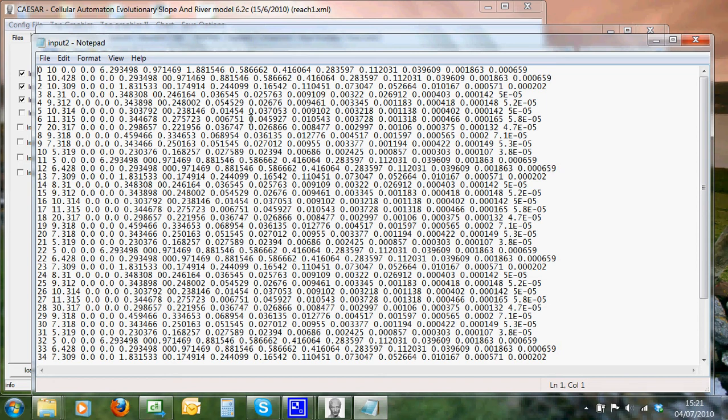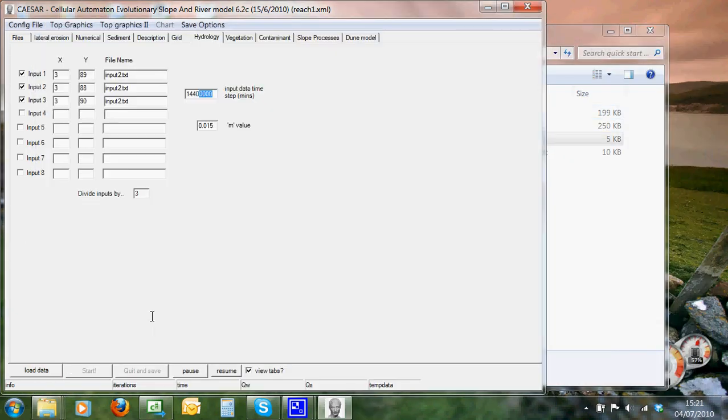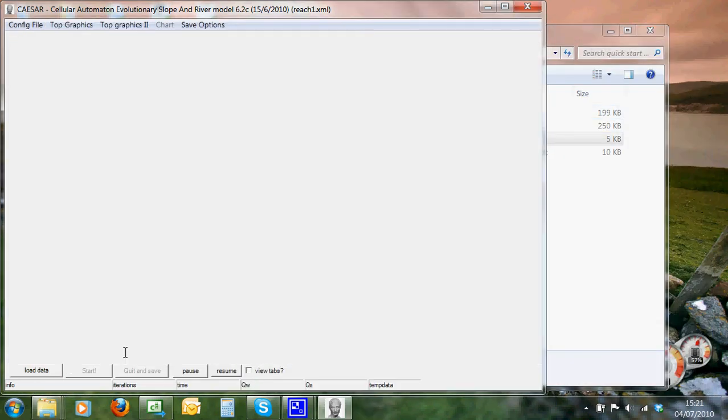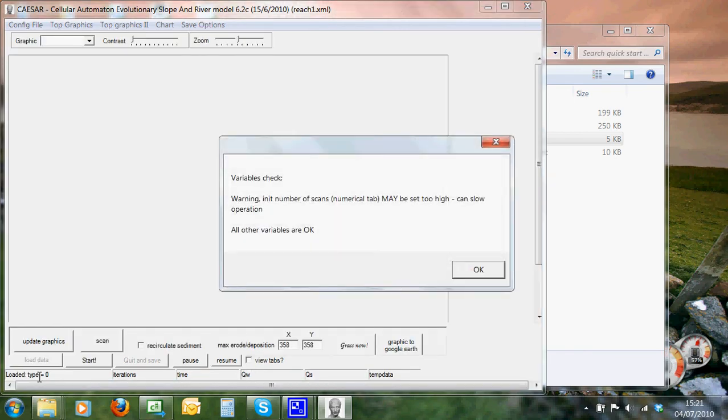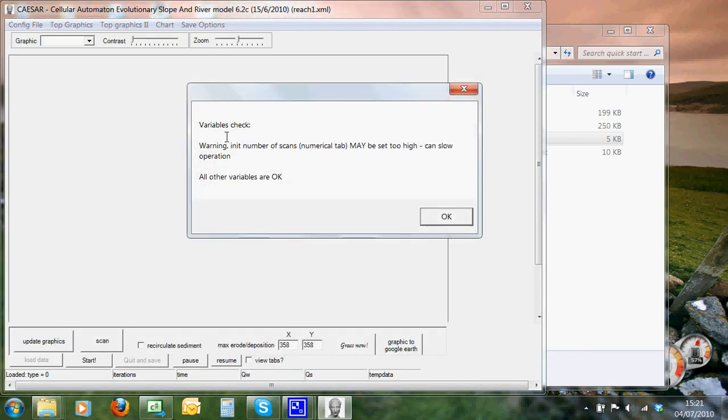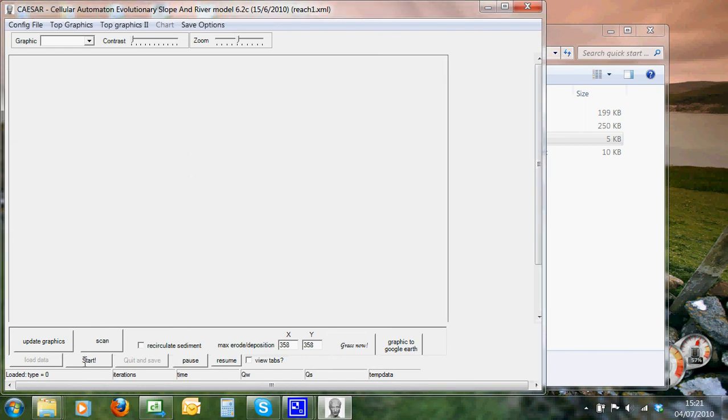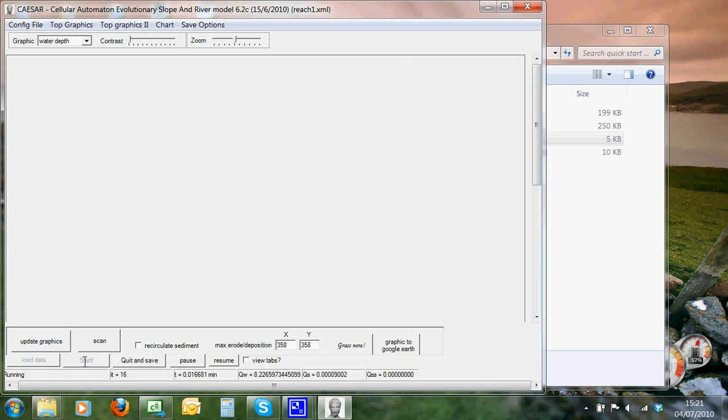Anyway, that's easy. We start the model by clicking load data. It's actually warning us we might have too high a number of scans. I'm not going to worry about that for now. Click OK, press start, and it all starts to run. We can see we're inputting 10 cubic meters a second of water, and we get roughly that coming out.